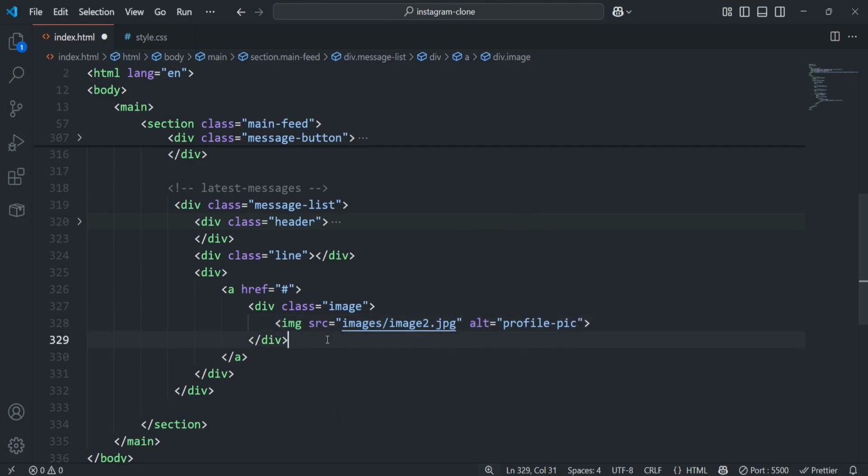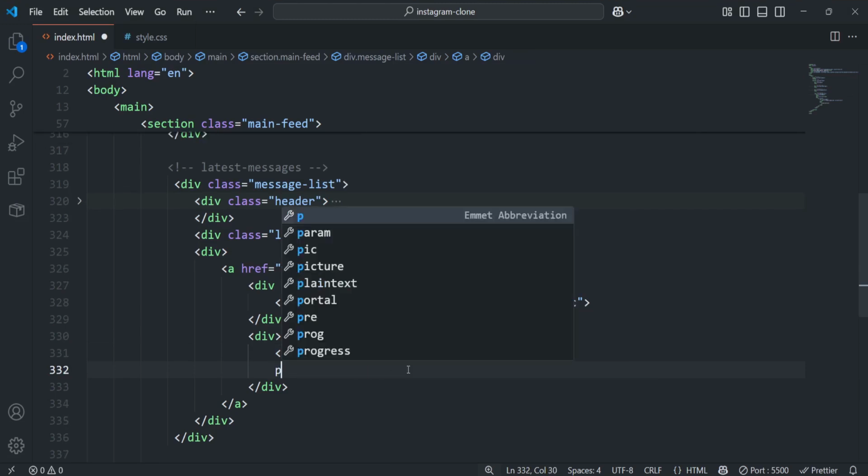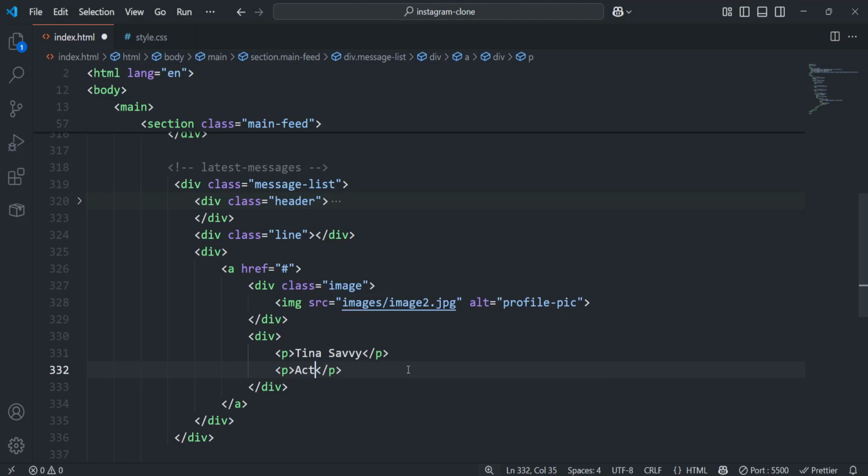After this image div, I'm going to have another div. And this div is going to have a p tag, and this p tag is simply going to say Tina Savvy. And after that p tag, I'm going to have another p tag that's going to say active 11 hours ago. So next, I'm quickly going to style up this image inside this anchor tag, okay?